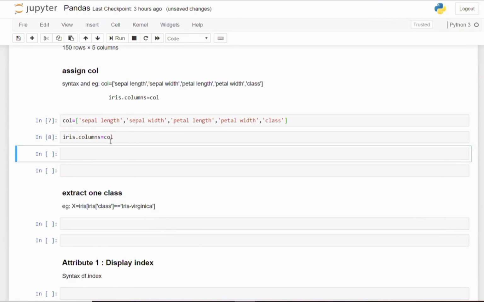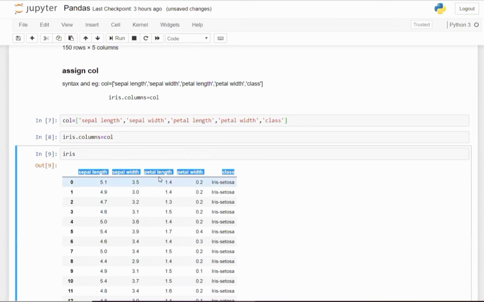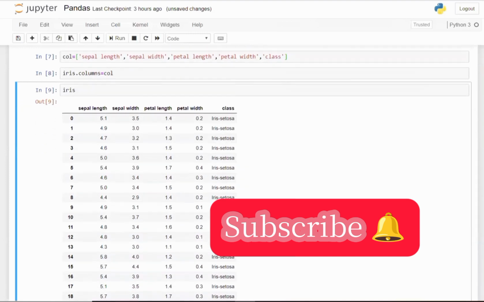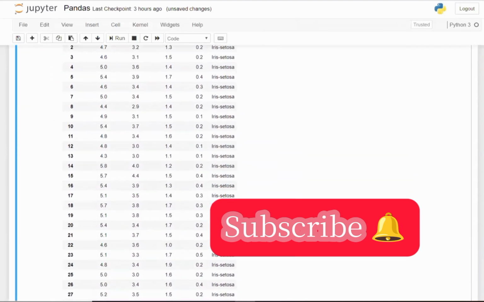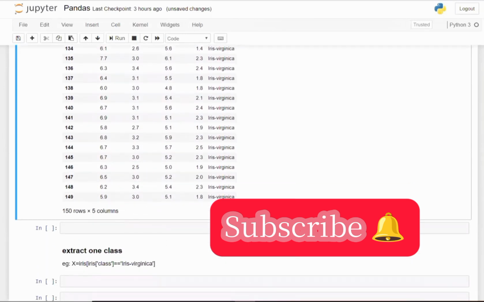Now shift enter. Now let's see what is inside this data set that I have changed using my own headers. You can see these are the headers that I have changed from 0, 1, 2, 3, 4 to sepal length, sepal width, petal length, and petal width, right? So this is used for simply putting the headers, right?